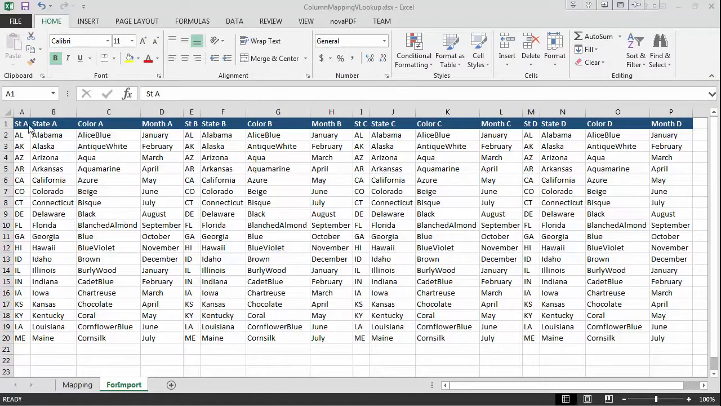As you can see, I have a column for state abbreviation A as well as state A, color A, and month A, and then I just repeated them again using B's, then C's, and then D's. What we're going to do here is change these column headings to the column headings that need to be used for the data import.